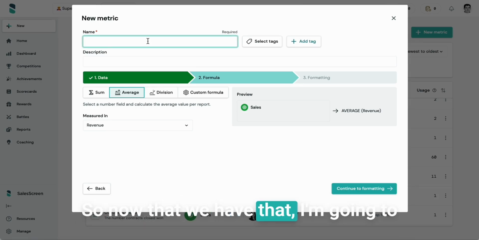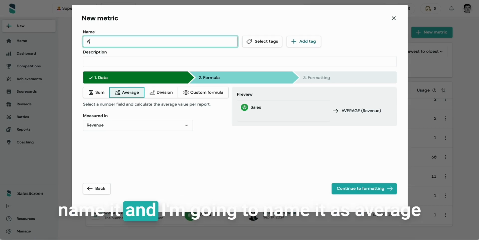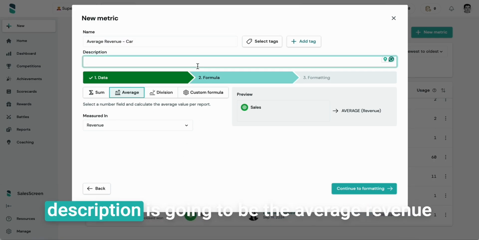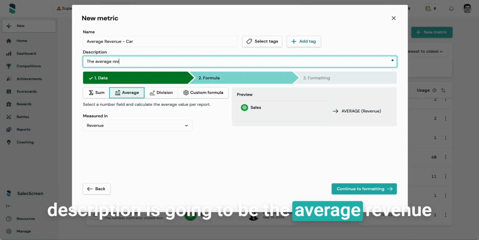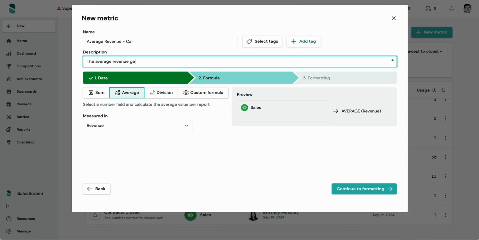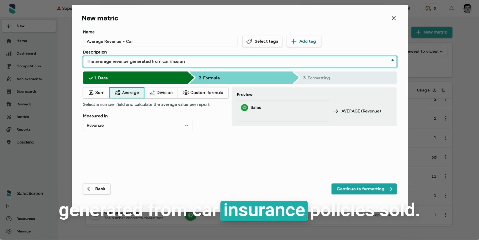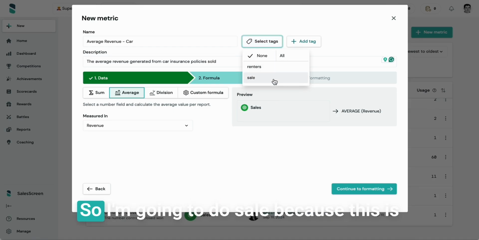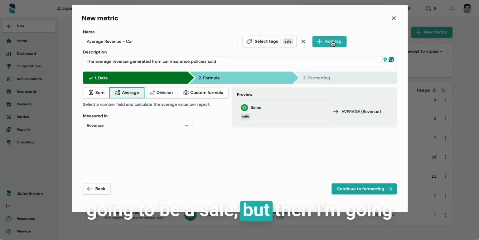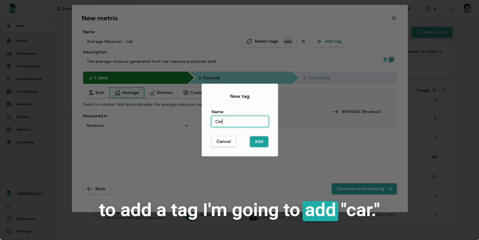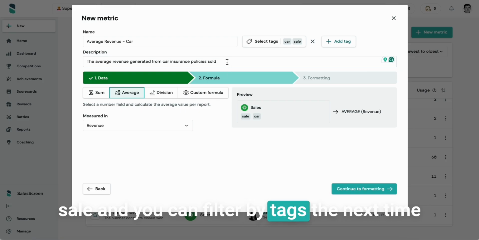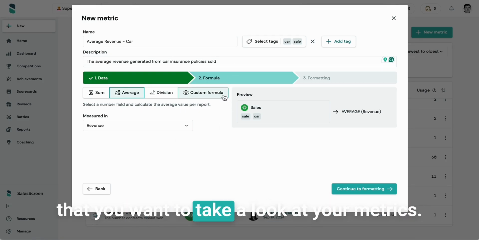Now that we have that, I'm going to name it average revenue car insurance. The description is going to be: the average revenue generated from car insurance policies sold. And we're going to do some tags. You do have the option for tags here. I'm going to do sale because this is going to be a sale, but then I'm going to add a tag and add car, so we know that it is also a car insurance sale and you can filter by tags the next time that you want to take a look at your metrics.